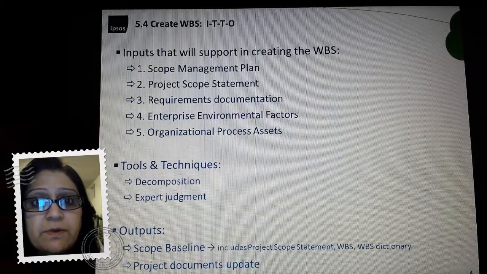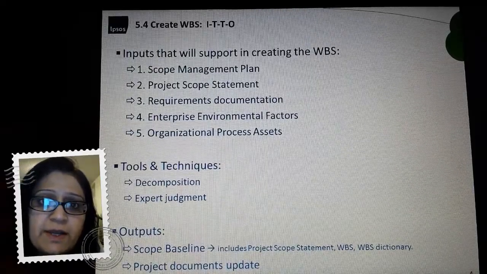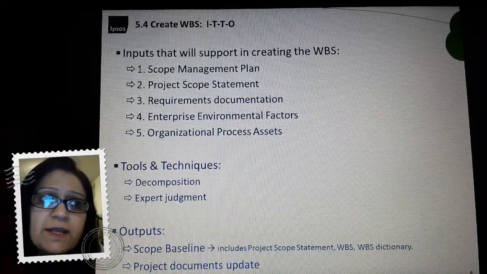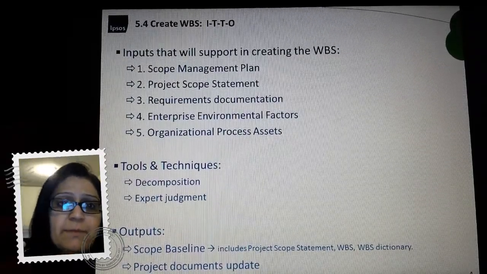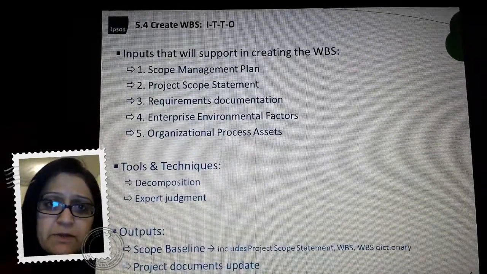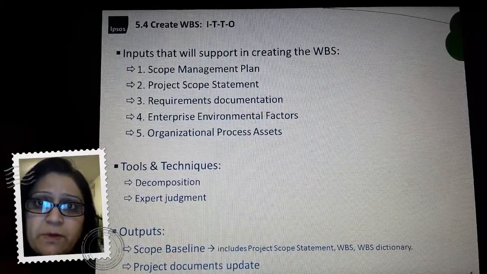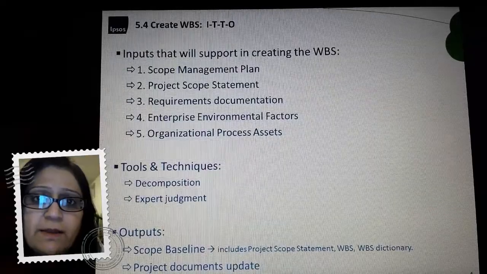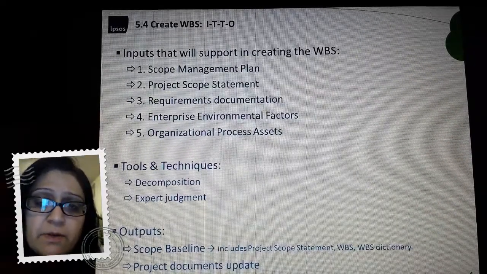Tools and techniques that we will use to create work breakdown structures are decomposition, and as the name suggests, you're really taking a major task and decomposing it further into manageable pieces. And in the use of expert judgment, you're able to better define what that work breakdown structure is going to look like, and at the end of the day what the work packages look like.